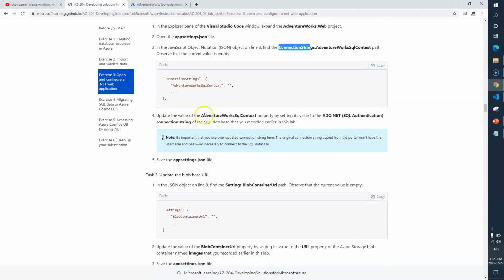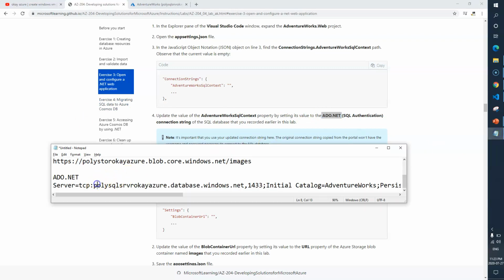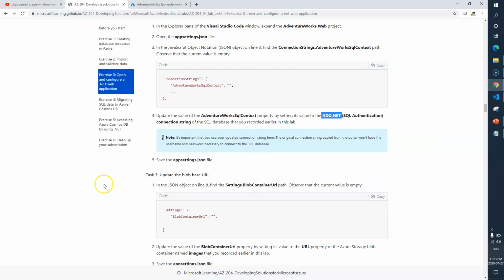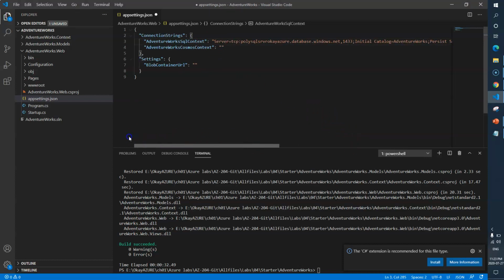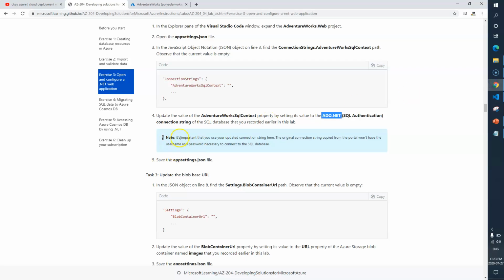Next is to update the value of AdventureWorksSqlContext. We need to update the value here. Here we need to paste this ADO.NET connection string, the value that we copied earlier. The value is here in my notepad. I'll copy this from here, go to VS Code and update the value here. Let me save this one, Control S. Perfect. Let's go back to the browser. It says it is important that you use your updated connection string here. That's fine. Now save the appsettings.json, which we just did.